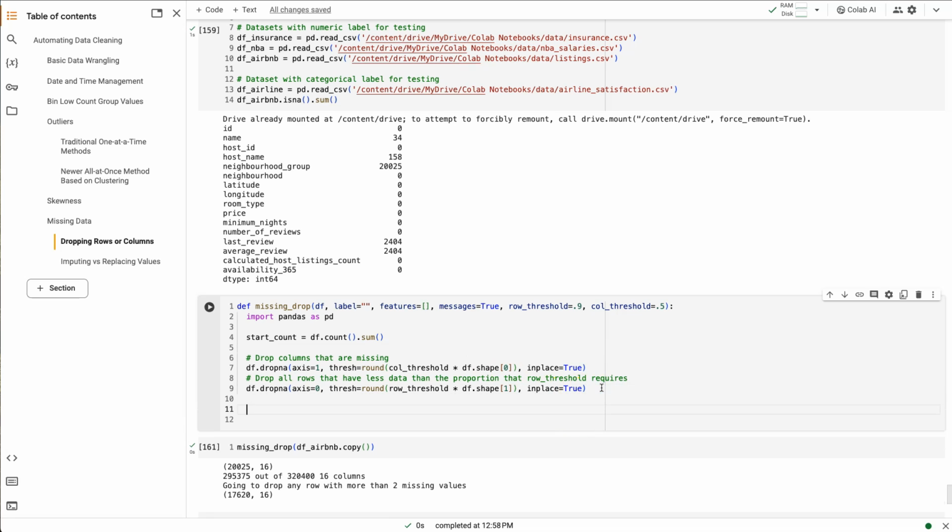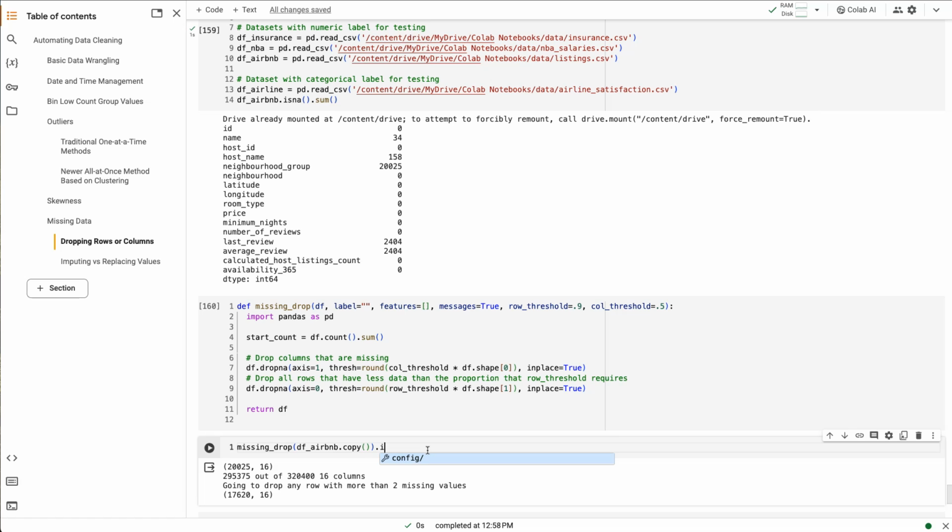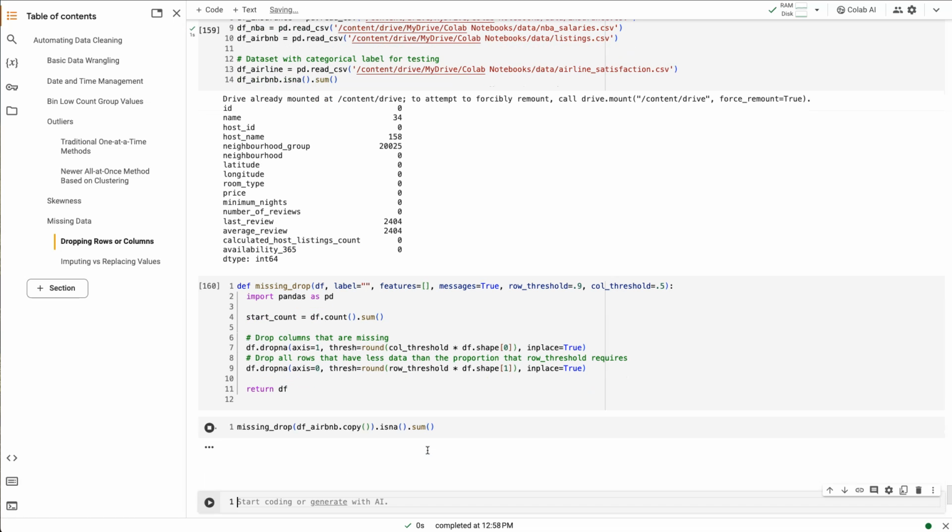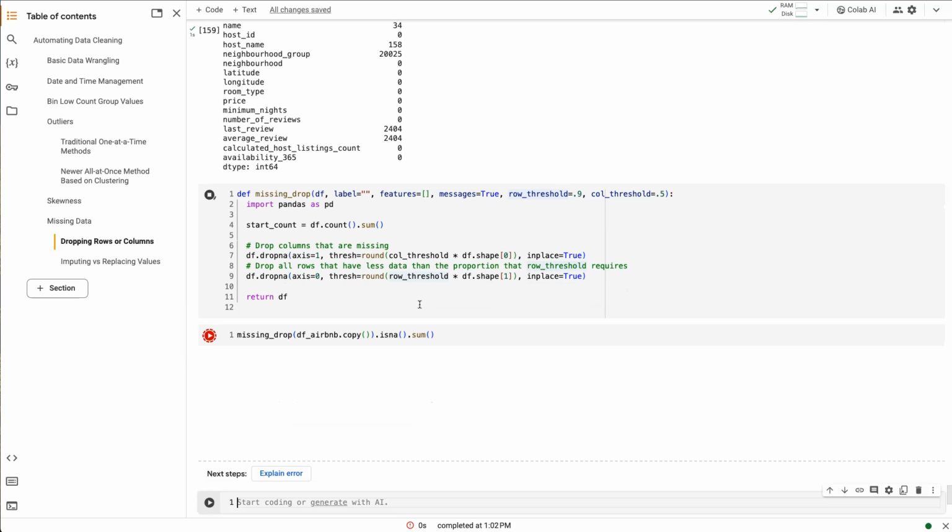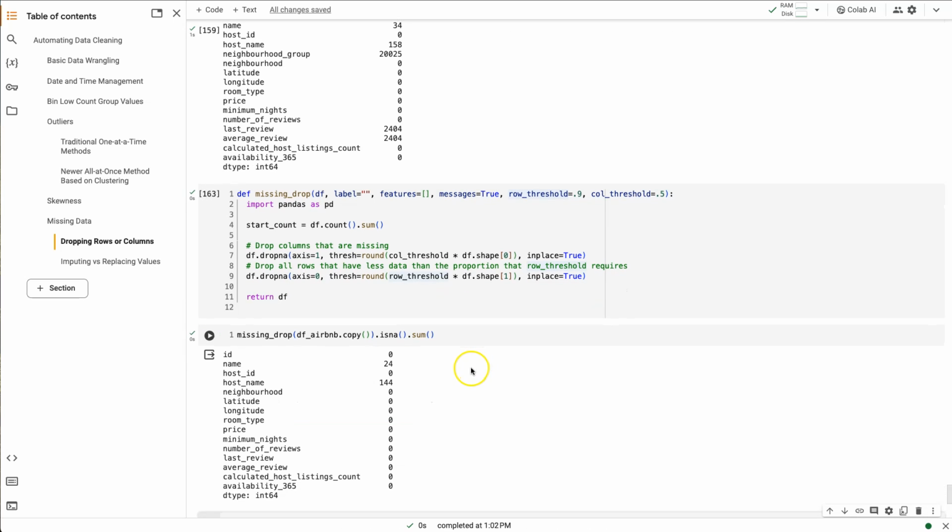Let's go ahead and start returning this now. Return df. So I'm going to call that and run missing drop dot isna.sum. Oh, let me run the function first. All right. So it looks like we got rid of not those columns. We just got rid of the rows missing those columns. And we still have 144 values missing here, 24 in name, and some of these could miss both of those and still be kept according to this 0.9 threshold.